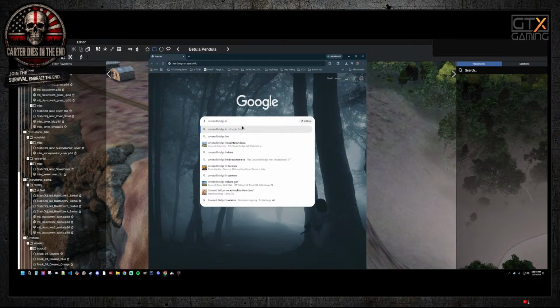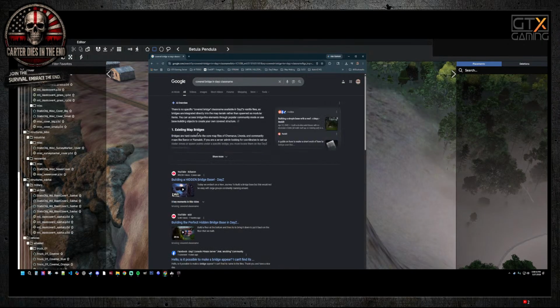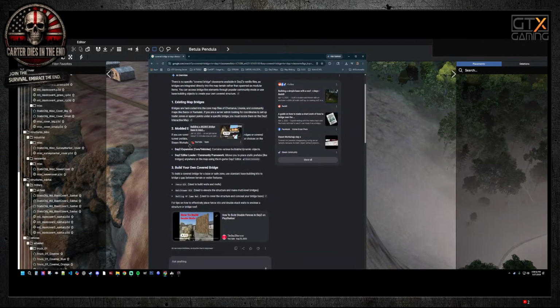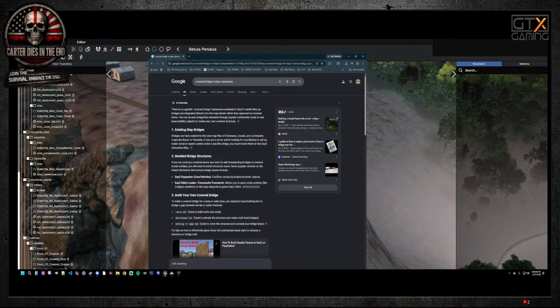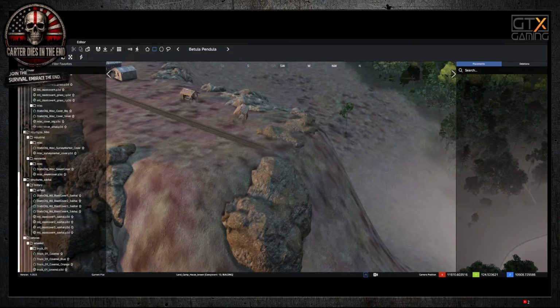Covered bridge in DayZ. Oh, class name. There is no specific covered bridge in DayZ. Fence kit, watchtower kit, net inner camp now. DayZ Expansion, which we are definitely not loading up. I may have to load in builder items. I'm trying to remember how to do that without actually closing out. Anyway, let's just do this.